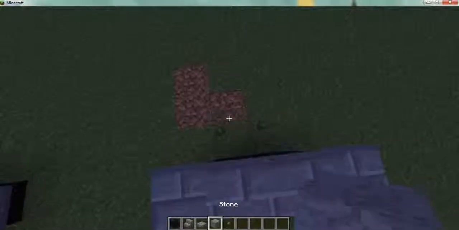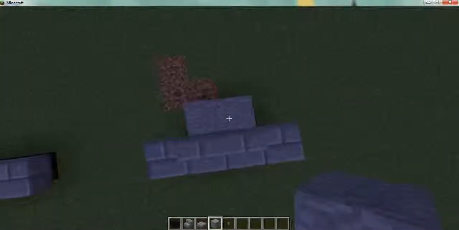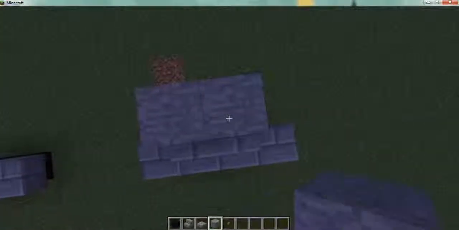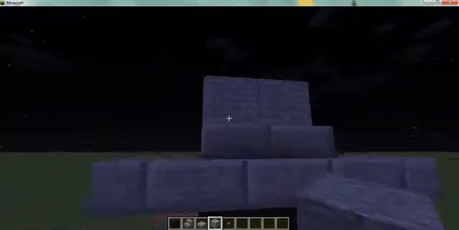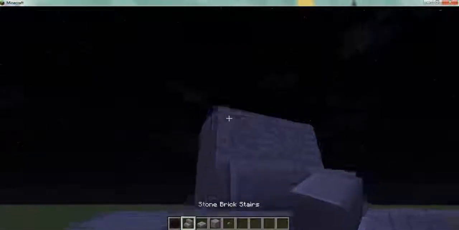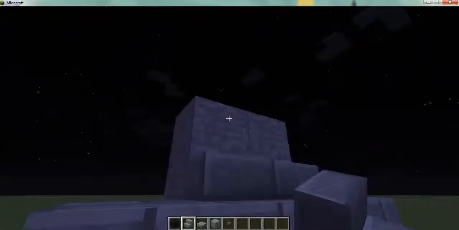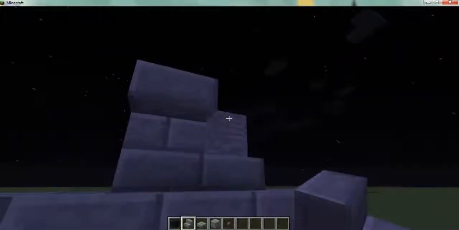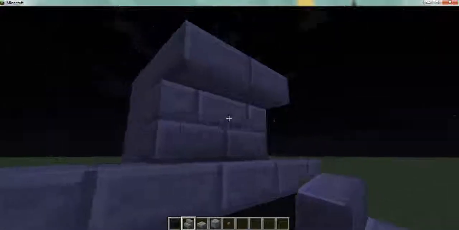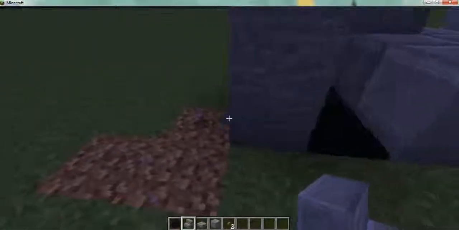And now, I'm stacking these, this stone, just so it's easier for you guys, because in this part you gotta flip the stairs backwards. So, what you do is, aim for the top, and it should turn around automatically.